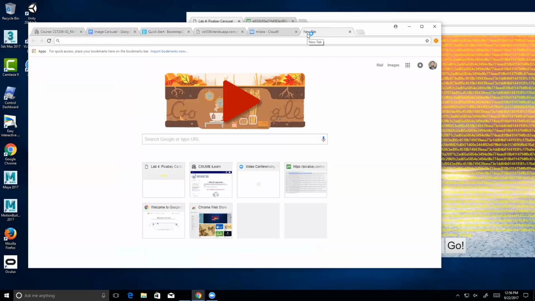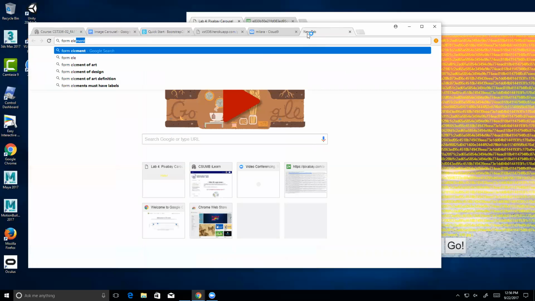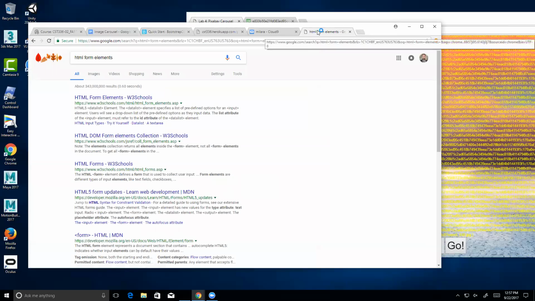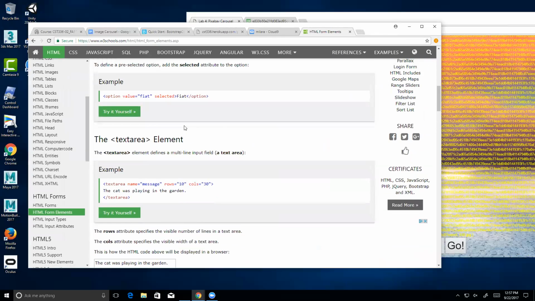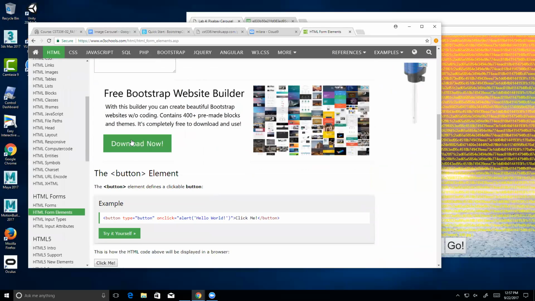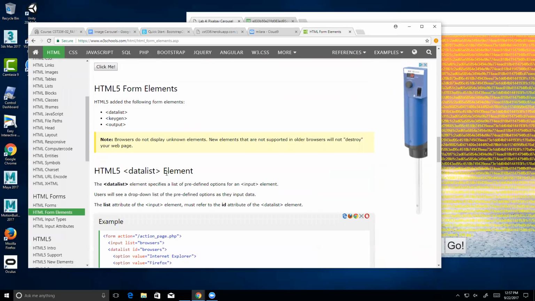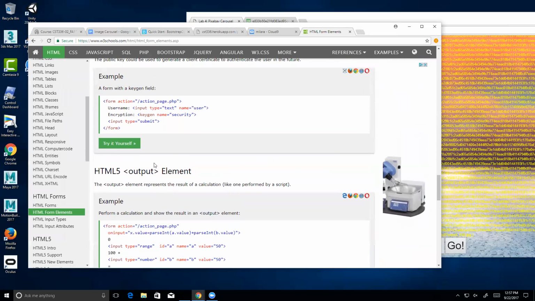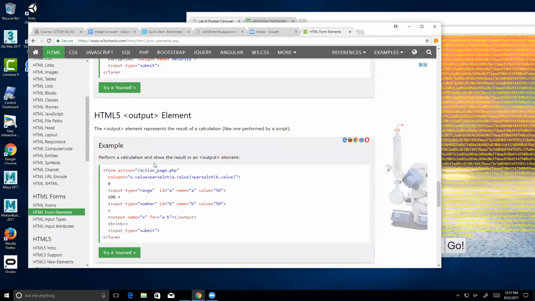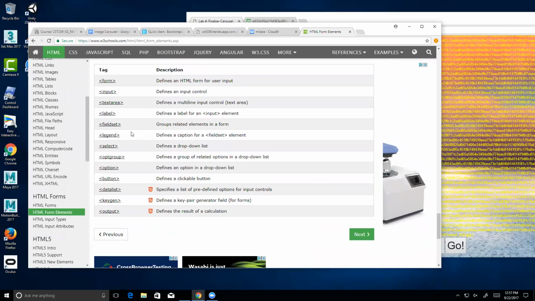You go to Google and search for HTML form elements. You can go to W3Schools and see a list of different elements. You have text area, you have button, and so on, right? So you need to use different elements. These are all of the different elements over here.